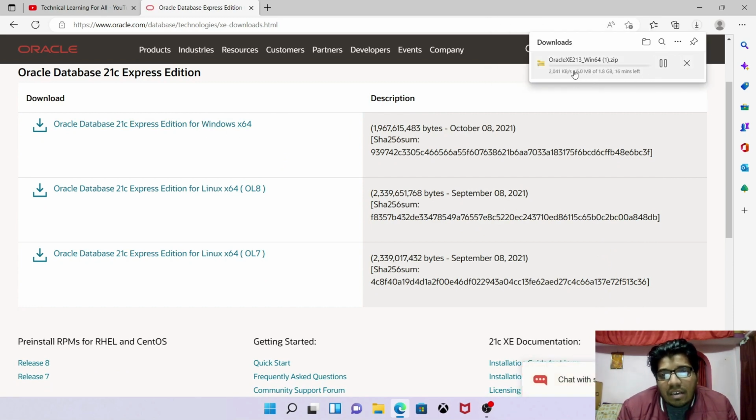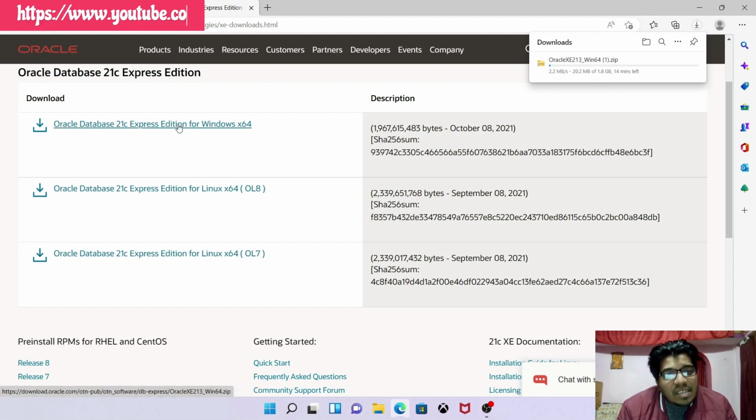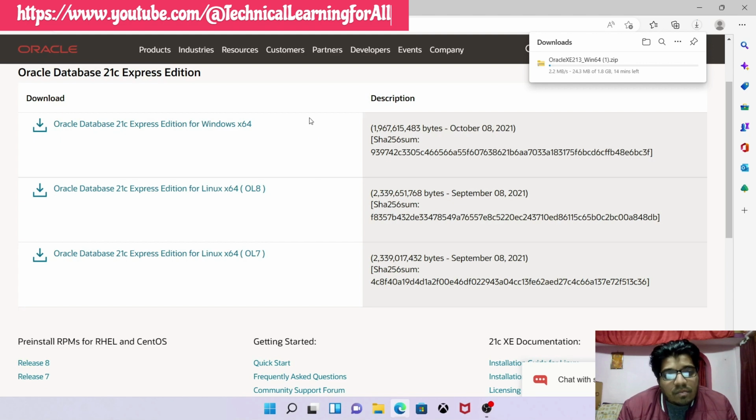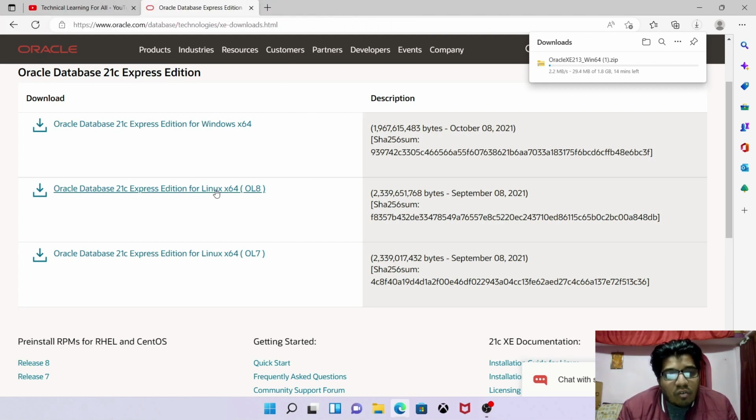It will take up to 30 minutes. This is the Oracle database 21c for Windows. If you have a Linux machine, you can go for the Linux one, but I have Windows, so I will go for this. Once you click on the link, it will start downloading automatically.